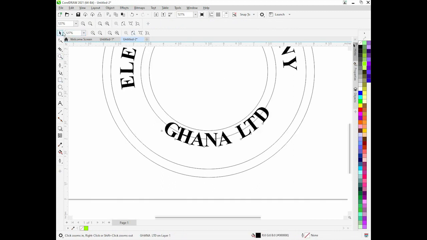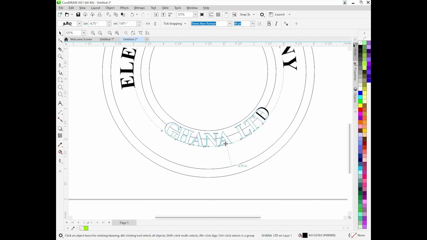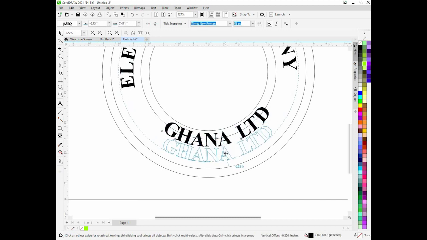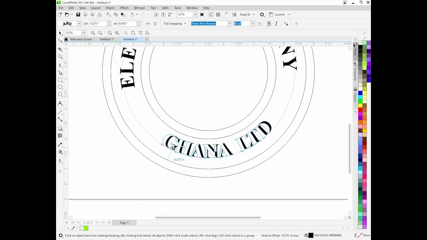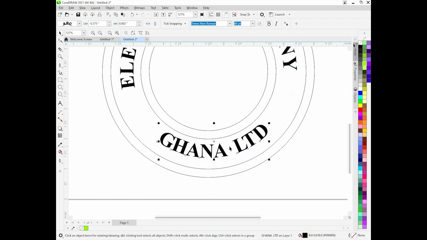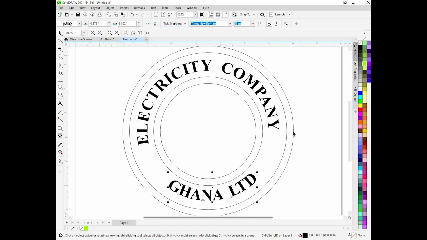and then I'll drag this down for it to match this. You can drag it to the left side as well, or to the right side, any one goes, and then it fits nicely like this. So we have our electricity company, Ghana Limited, this way. So what we are left with is to color it.